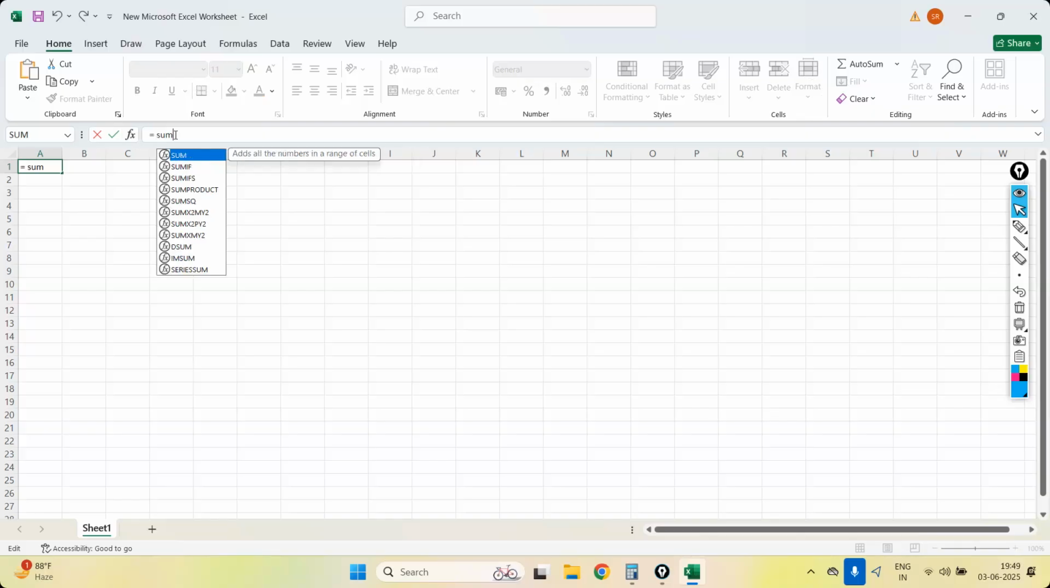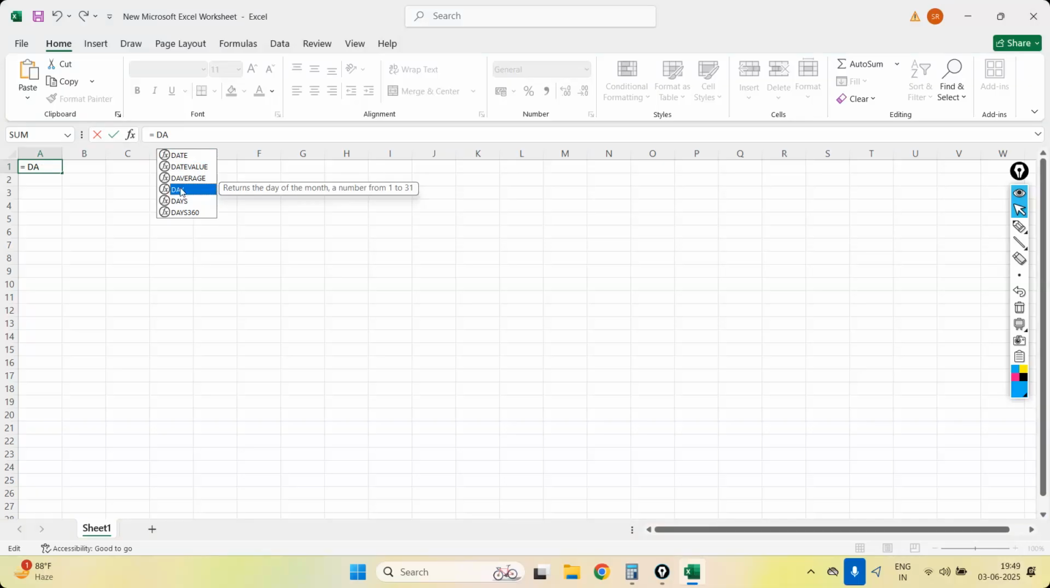Here I'm going to take the example of day. Do you remember yesterday's day function? Now what do we have to give in the day function? This is the day function. When I keep the cursor here, can you see what it gives? Returns the day of the month, a number between 1 to 31. So here it is going to give the day.